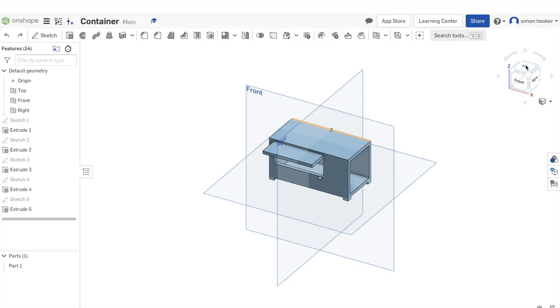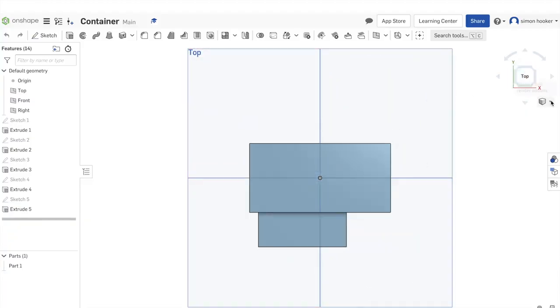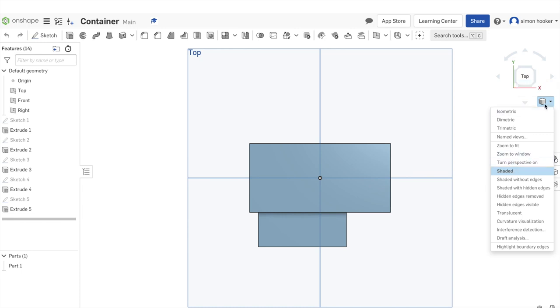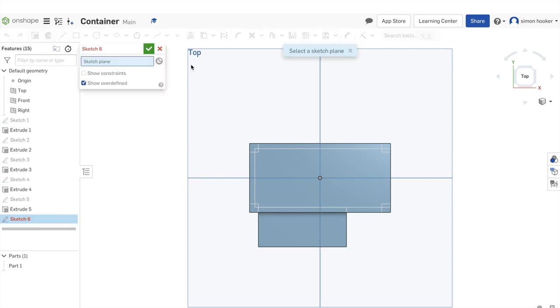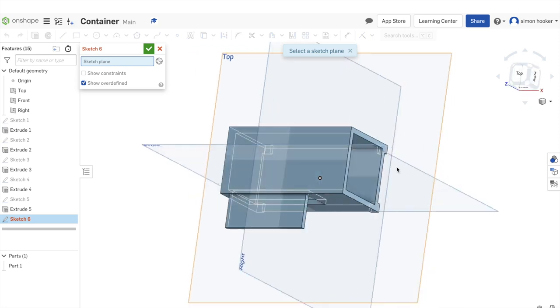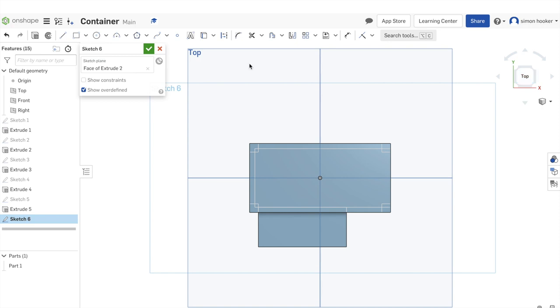Okay, so I'm now going to look at adding a door to this. So I'm just going to click on the top and change the view. So just clicking on that button to shaded with hidden edges, so I can just see what I'm going to do. And I'm going to do a sketch, select the sketch plane. It's going to be this surface in there, so I've just got to move it into that surface. And I'll click back on top.